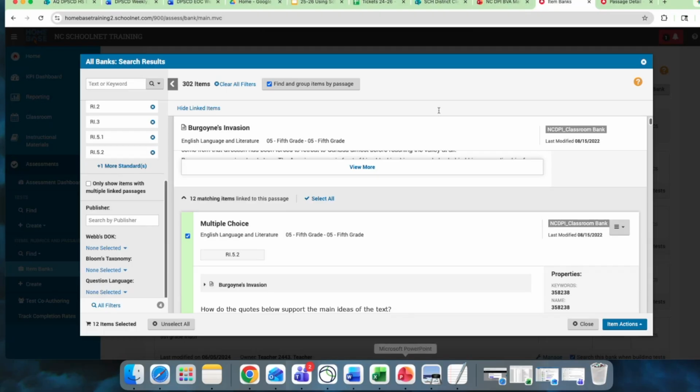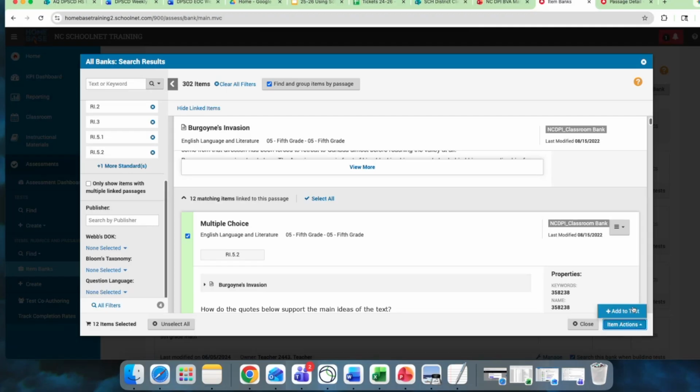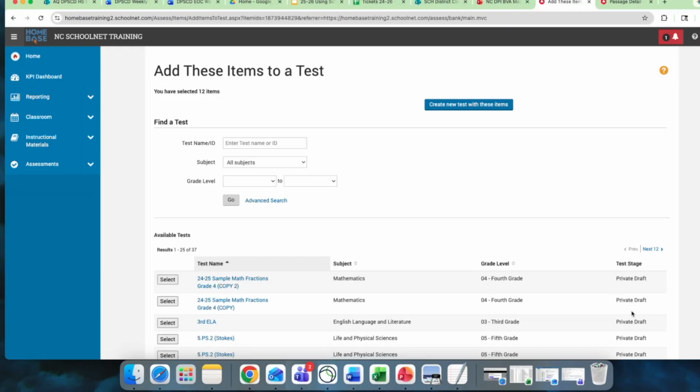Okay, great. So once I've chosen my passage and selected my items, there's a blue button. Once you select items down here in the right corner, item actions, add to test. If I already have a test started, I can just select it here, or I can say create new test with these items.